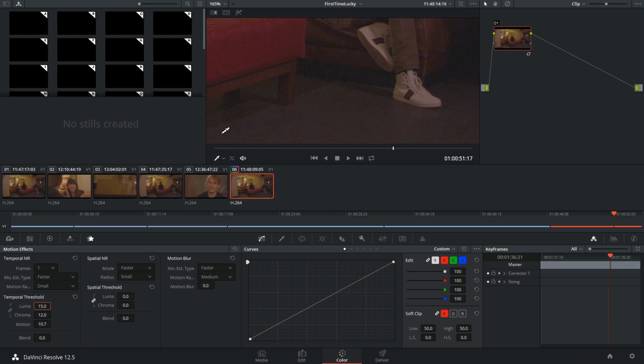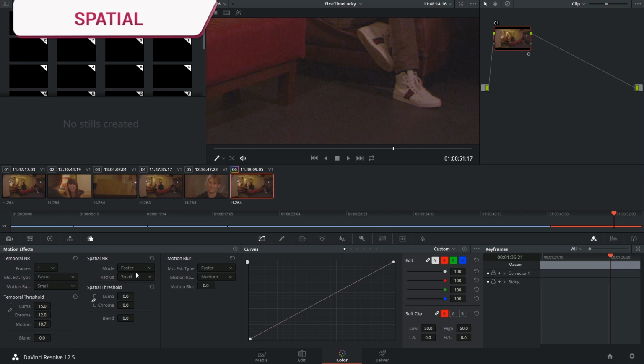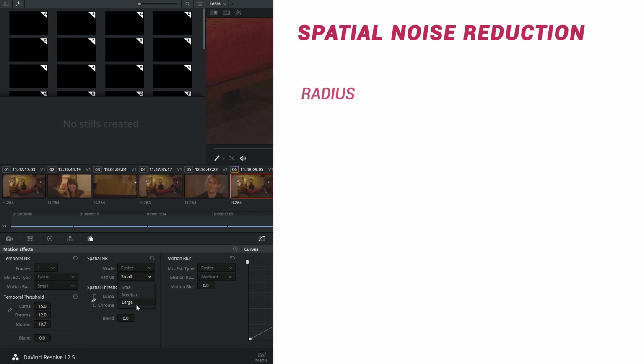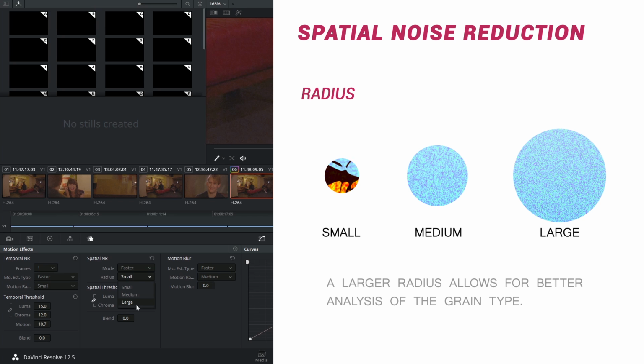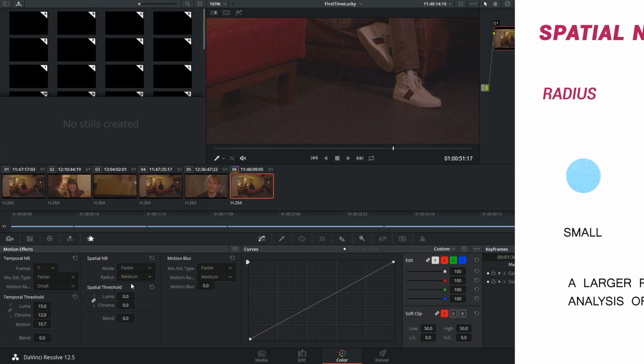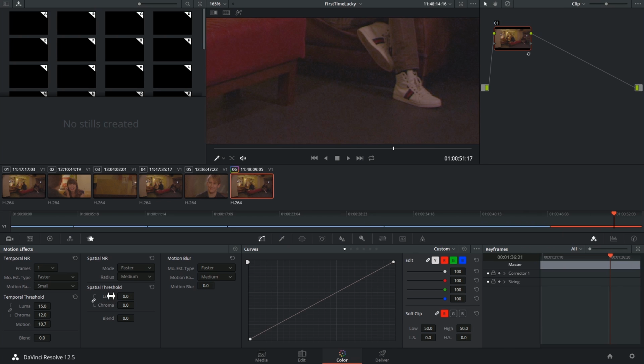Next, we're going to be looking at spatial noise reduction. Once again, we begin by establishing whether the focus will be on processing this image faster or better, and in my case, I'll choose faster for now. We then have to identify the radius of analysis. The larger radius will output a higher quality noise reduction, but it will take longer. So sticking with medium, we should get a pretty good output. Lastly, we've got the same controls for the threshold, luma and chroma, so I'll type in an amount for both.